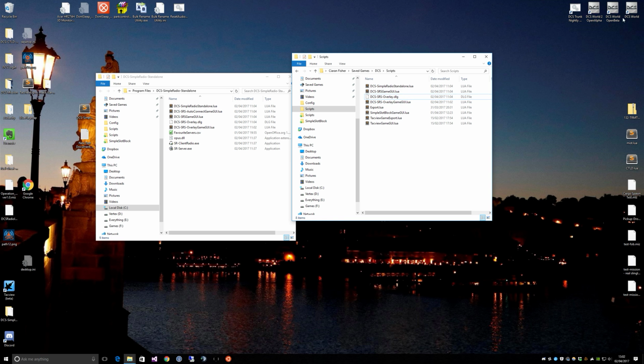So the first time DCS is run, it will create the config for this overlay. So unfortunately you can't configure it until you run DCS once with the new overlay installed. The configuration file will be in your DCS folder in the Config folder. So when DCS finishes starting up, you'll see a file appear here.